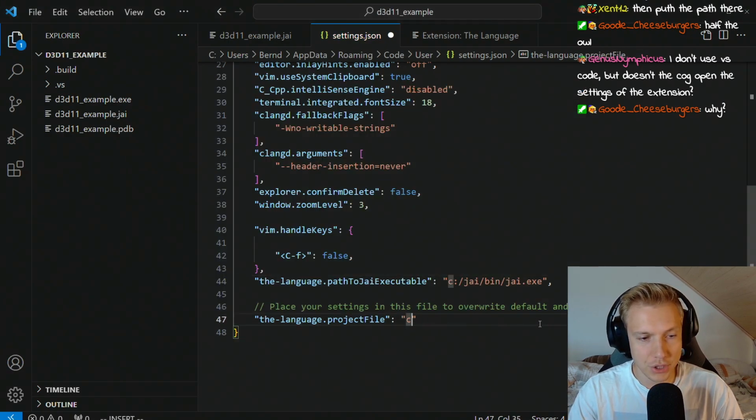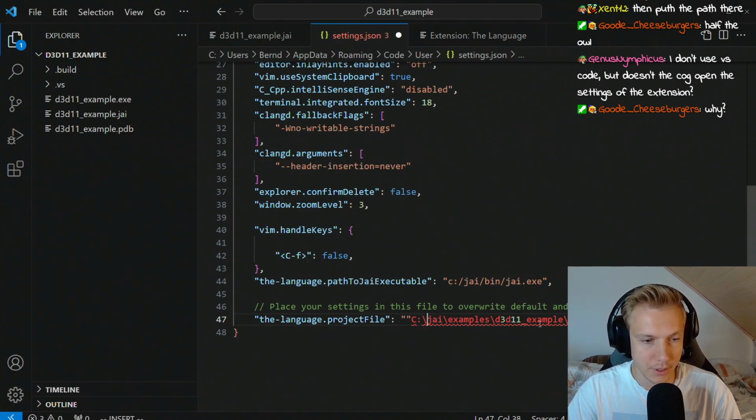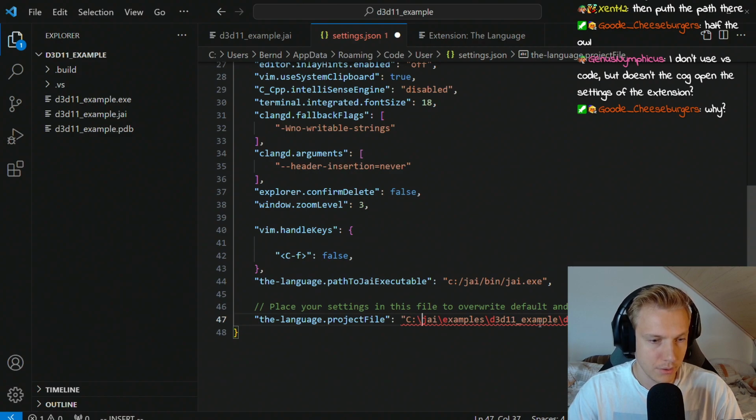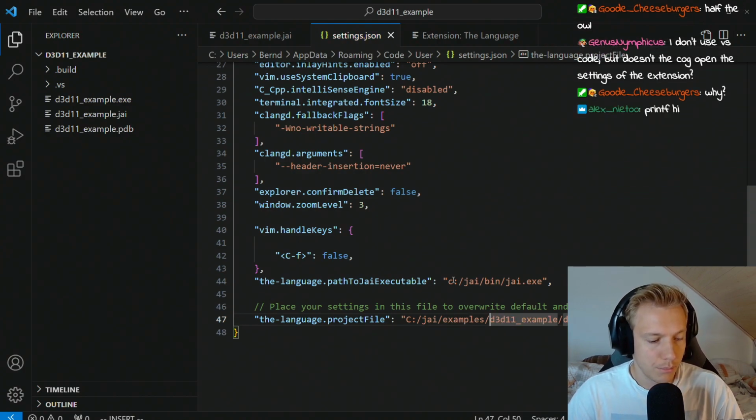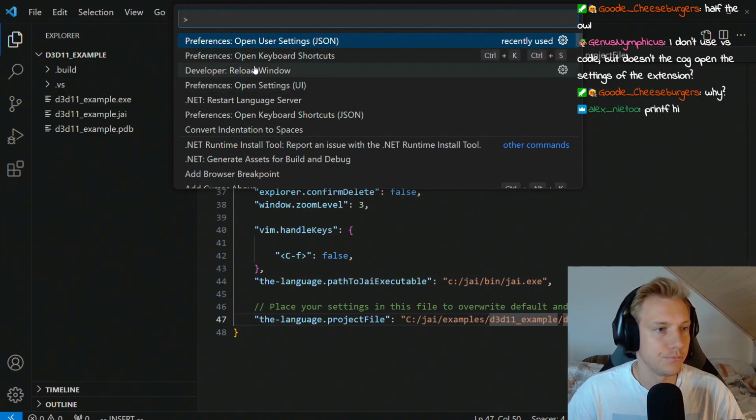Which means we have to change this for every project, right? Which is fine, I guess. Can I not do slash to the left like that? Maybe that works. Probably have to reload, right? Reload window.